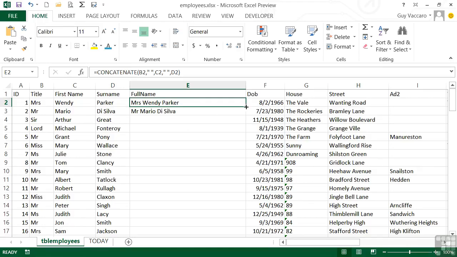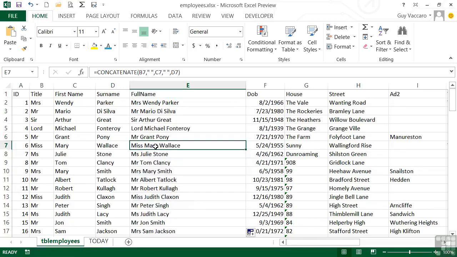Let's take the little fill handle and send this to the bottom. So these now all concatenate the title, space, first name, space, surname, to give me a full name value that I can then use however I wish. Now we can add in further text manipulation other than just concatenating a few column values. It may be, for example, that we only require the person's initial. We can extract the initial from, in this case, C2 by the use of the left function.